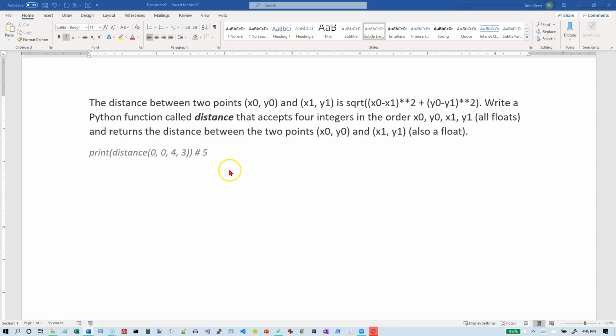Our next function is to be called distance. It's going to accept 4 integers, an x-coordinate and a y-coordinate for one point, and an x-coordinate and a y-coordinate for another point. And it's going to return the distance between the 2 points, x0, y0, and x1, y1. So I've got the origin as my first point, 0, 0, and then I'm going over 4 and up 3, which you may recognize as 2 of the legs of a right triangle that give a hypotenuse of 5, which is the distance from the origin to that point. So I want to take the square root of, I'm going to copy this again here.